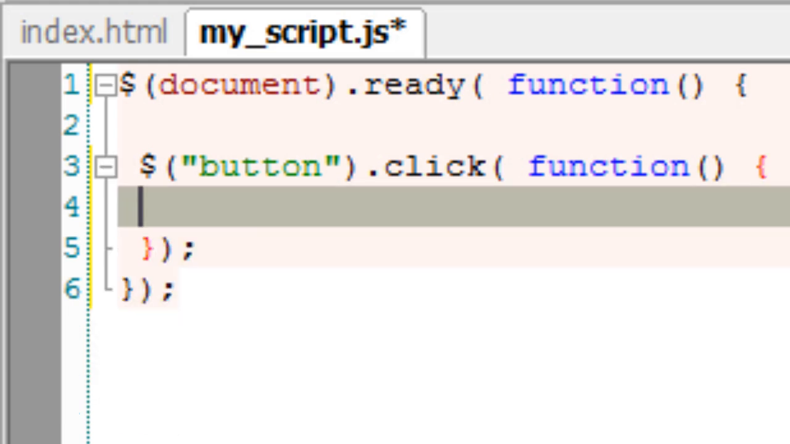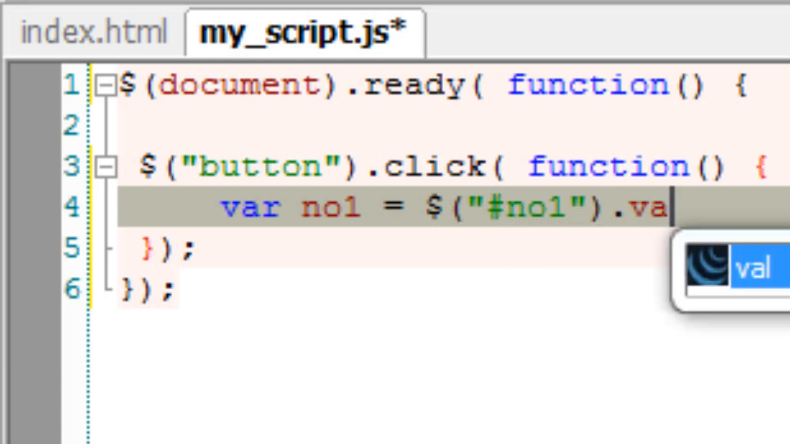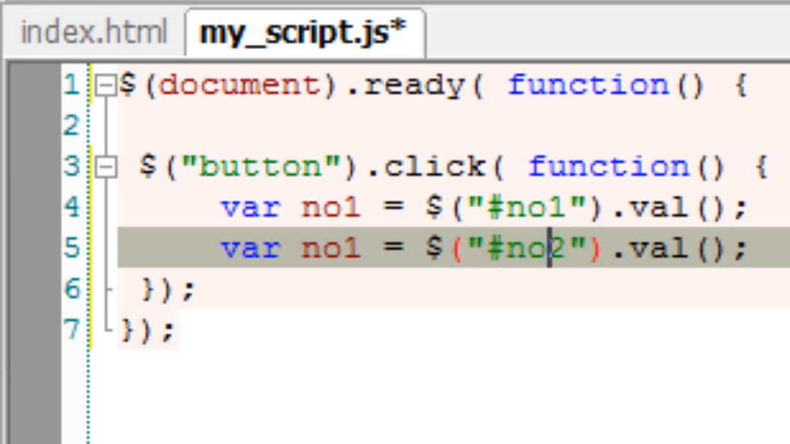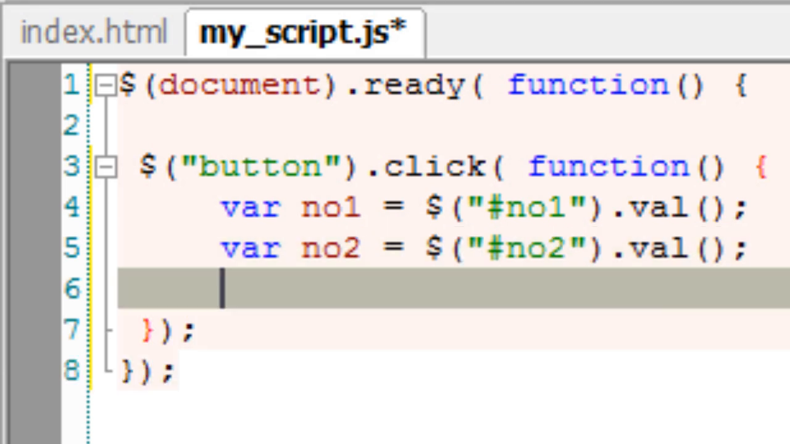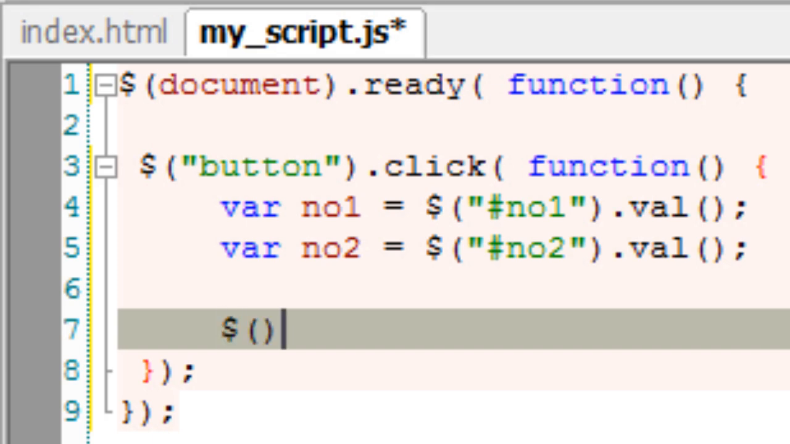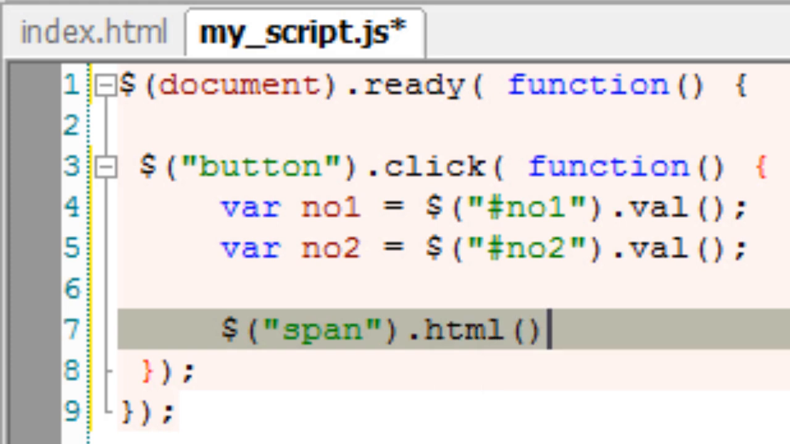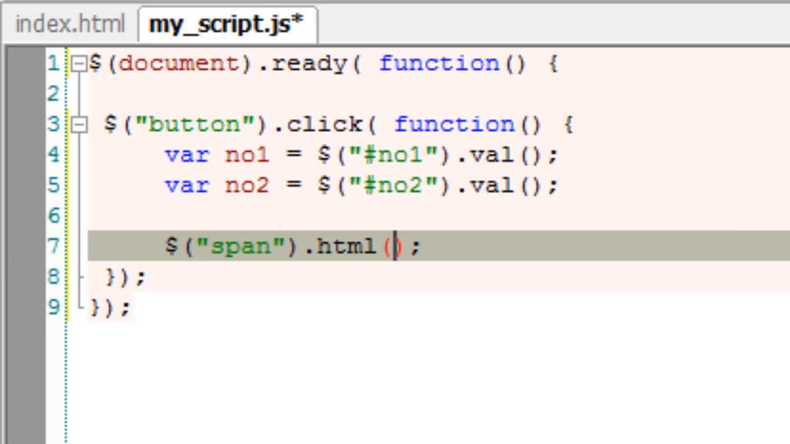That is, get the numbers input by the user and assign them to local variables, that is, variable number one and variable number two. And then just divide them while echoing the result to the user. Select the span dot html, that is, insert the result inside the span tag present in our HTML document.